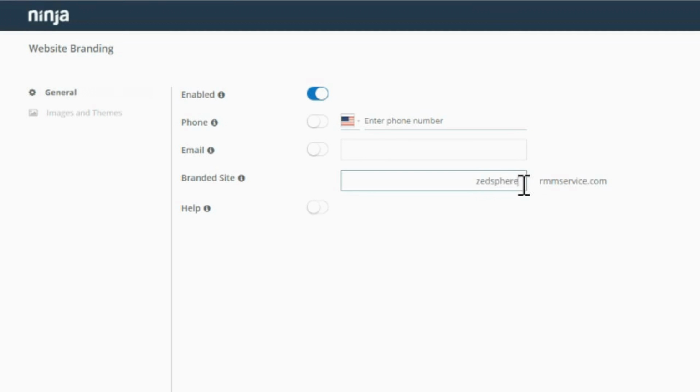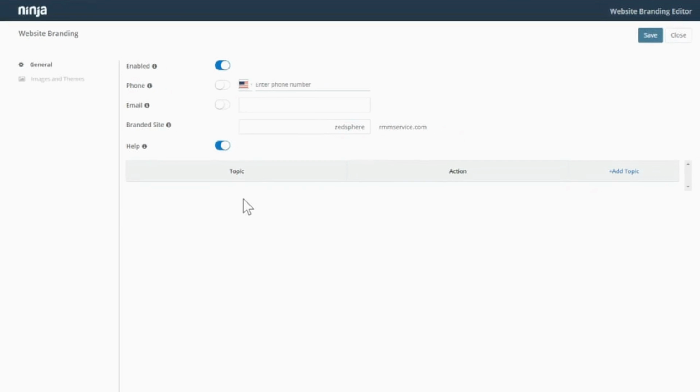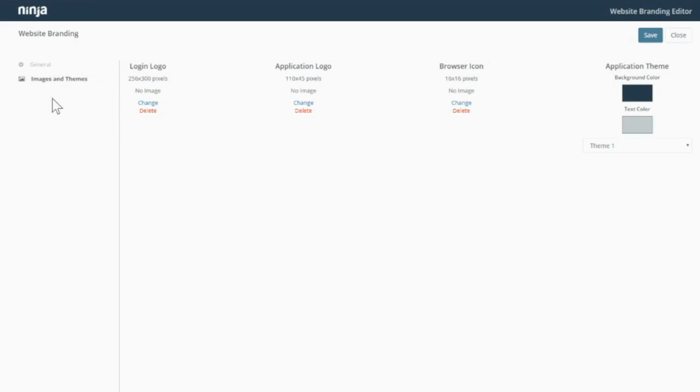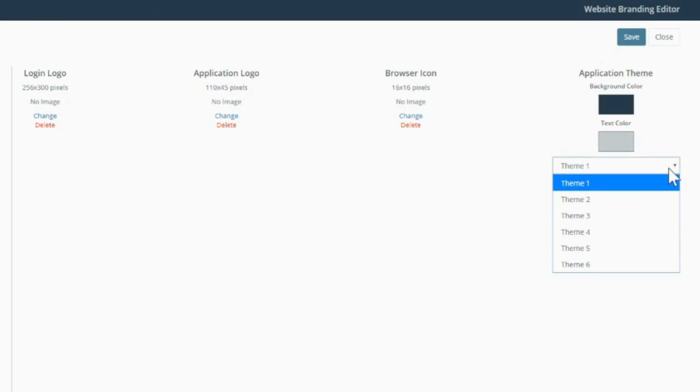So I can call that whatever I want to. I can turn on the help request function. So I can put in topics and actions and URLs here. And then if we go on to images and themes, we've got the login logo, the application logo, and the browser icon. So I can change the Ninja console to make it have the Zsphere logos. And then I can also do this really neat little feature of changing the color scheme. So I can go ahead and change the colors to make it match my logos. It's pretty cool.